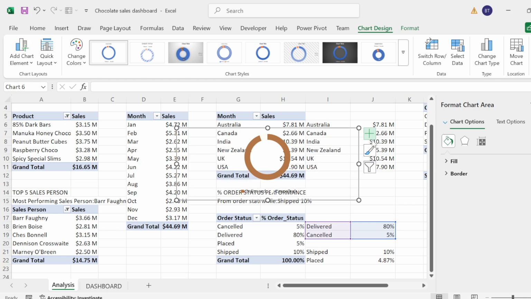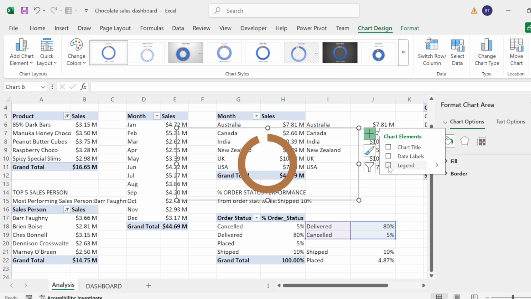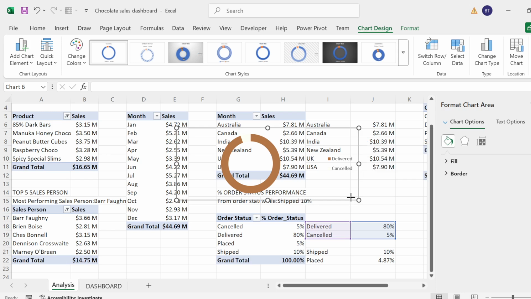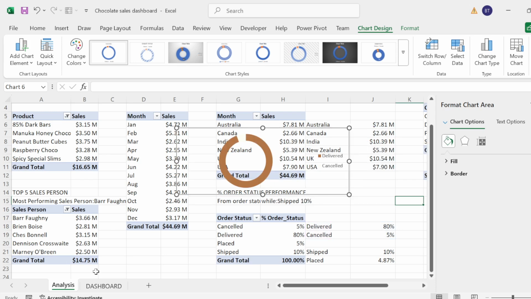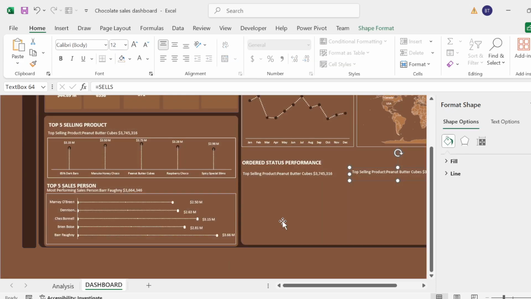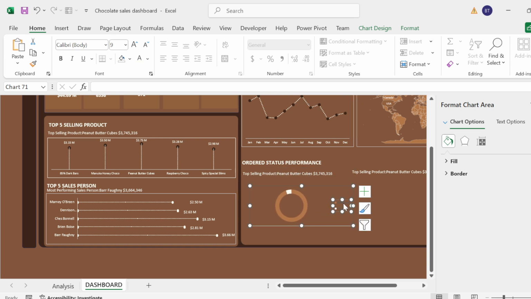Then for the legend, I want to resize the legend. I don't want it that way. So let me just check. Then, yeah, just check it twice. Then cut it. Then bring it to your dashboard and paste it in here. So here we have it. You drag it down. Let me change the font, then put it at 10.5.